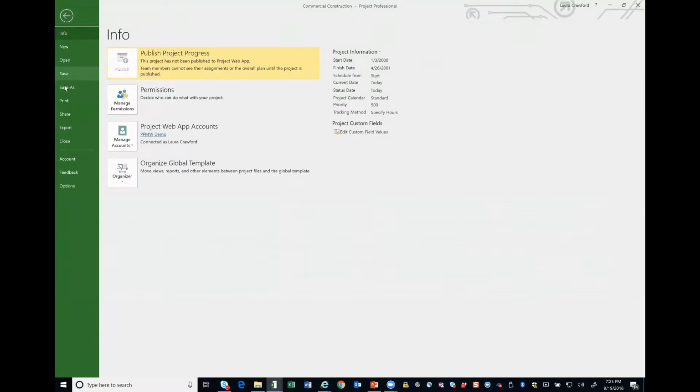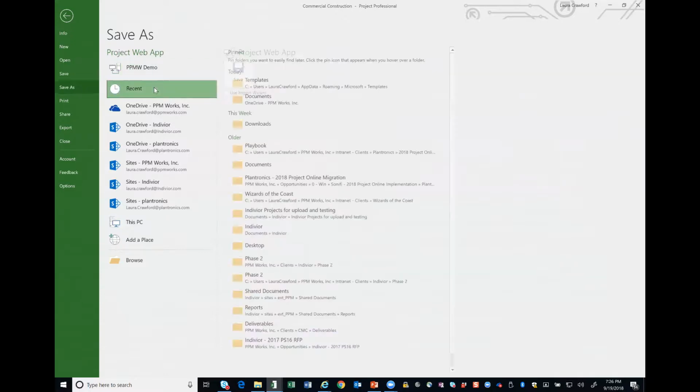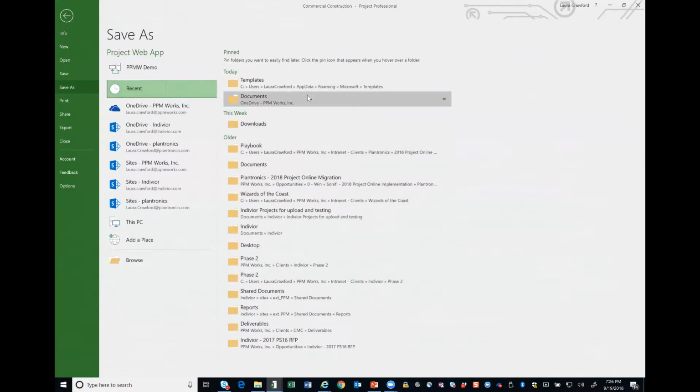So when you go ahead and do a Save As for your project, especially when you first created it, you'll see here that it'll default to your environment typically, where it assumes you're going to save it to Project Web App. But if you select Recent here, you'll see that you have other options as well.